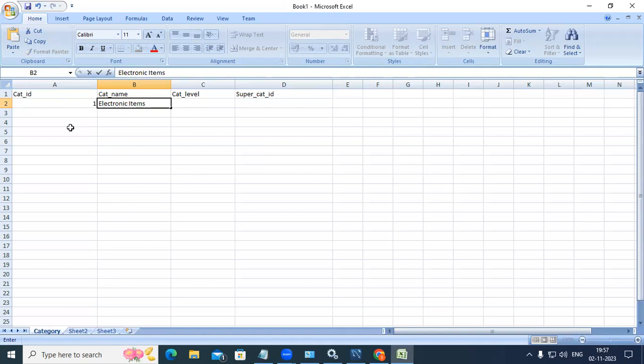Its cat ID is how much? Automatically it takes 1. Cat level is how much for this? It is going to be 0. Up to this you understood? Why is it 0? Because above the electronic items, you don't have anything. This is a top level category. Whenever you go to that particular store, what are the items available? When you say electronic items, mechanical items, or say footwear, so top level this is. Inside this, you may have so many other things, but initially the cat level is 0.